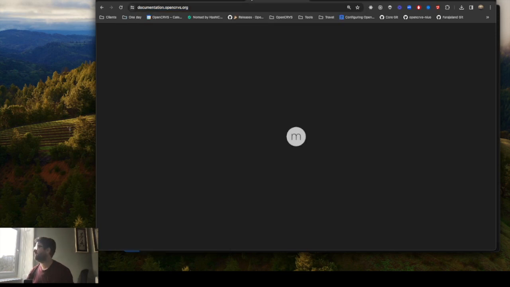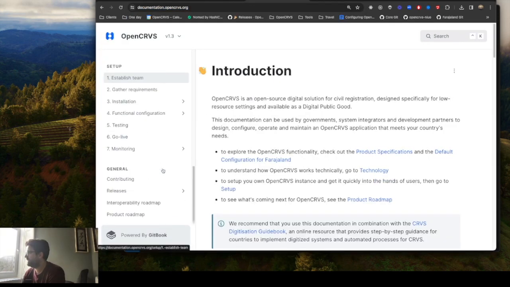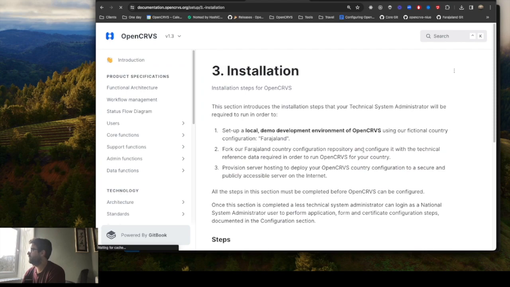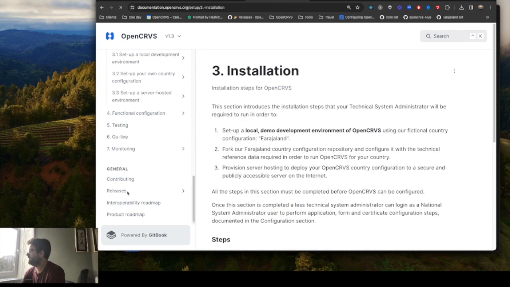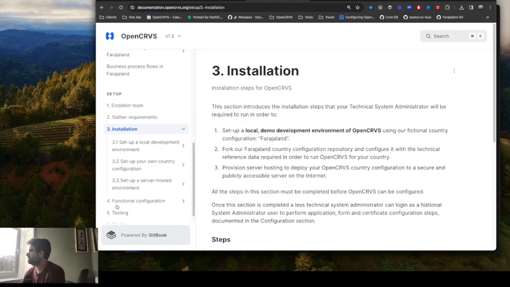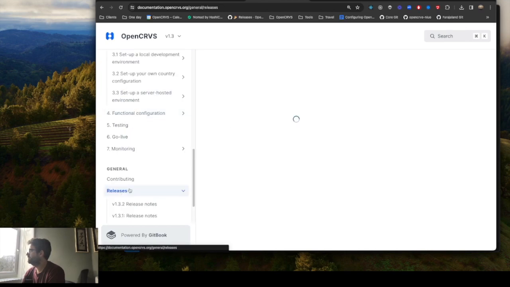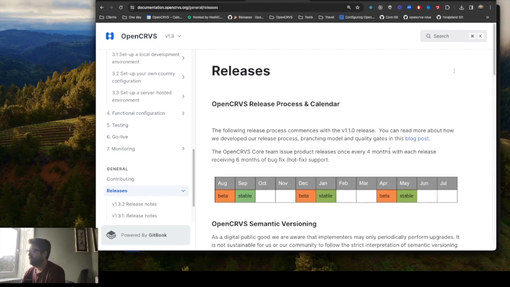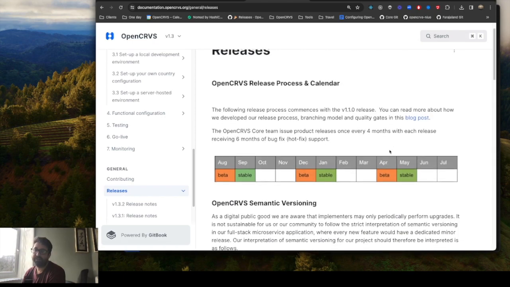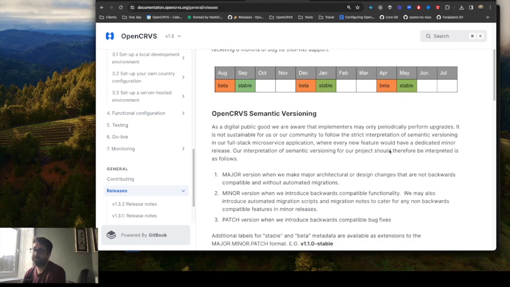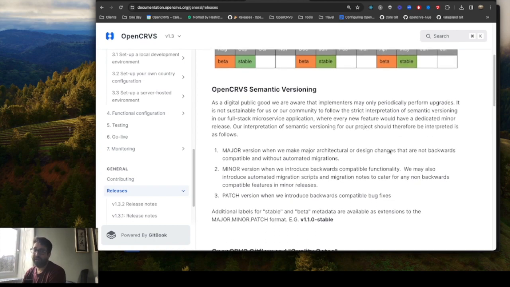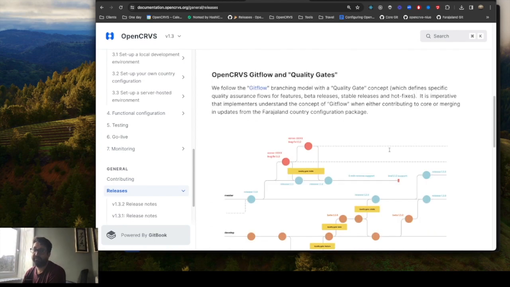In the releases section, we talk about our branching strategy and our release calendar. So you can take a look at that page and you will see how we organize our branches for releases. You can see the rough calendar that we adhere to. Generally, every 4 months we will do a major release. We will have patch releases every month.